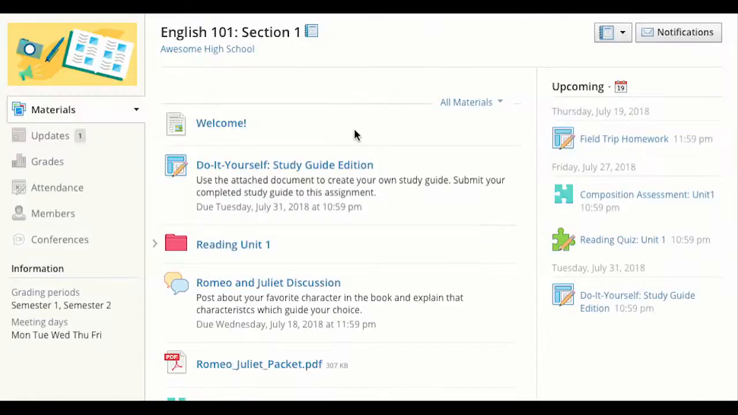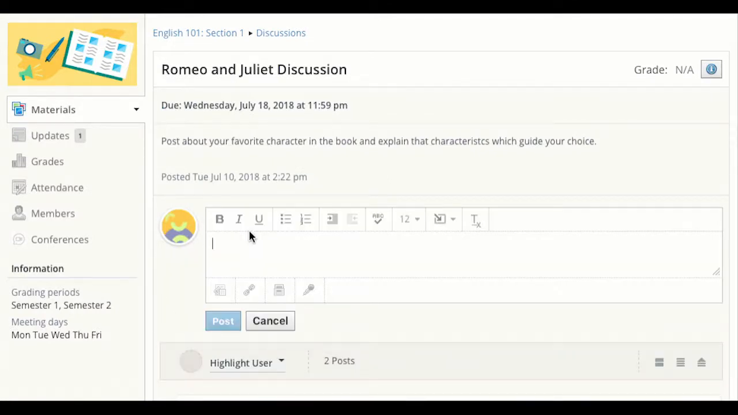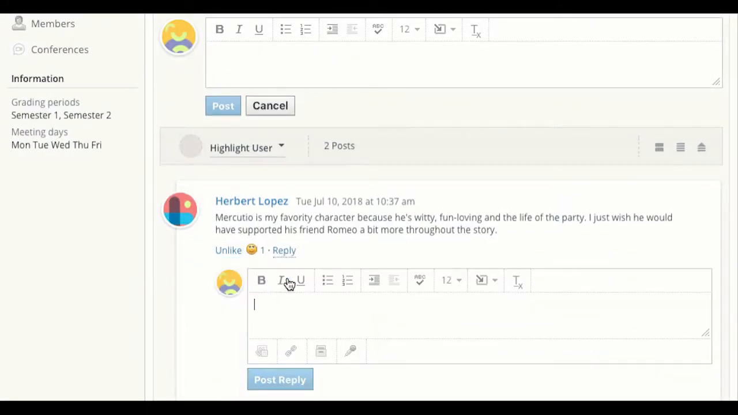Teachers can also choose to have students who post see the other posts. So you'll have to post before you can see how other people responded to the initial question, but then you can comment on anyone else's post after that.